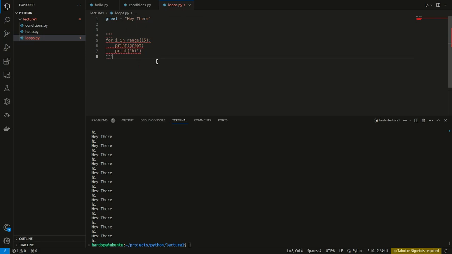Now this is also one other way of commenting your code in Python. When you want to comment multiple lines simultaneously, you can use triple double quotes at the beginning of your comment and at the end of your comment. This will be ignored by the Python interpreter when you're running your code. So let's learn about the while loop.